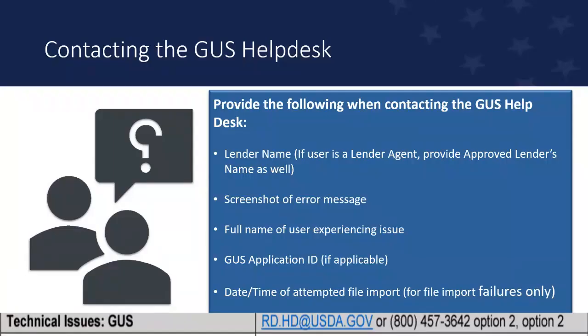And then also just to note, multiple emails and calls can cause delays in response time. Therefore, we just request that you limit calls and emails. We typically respond within 24 hours or less. And so you just need to send one email or make one call, and we will get back to you on it.